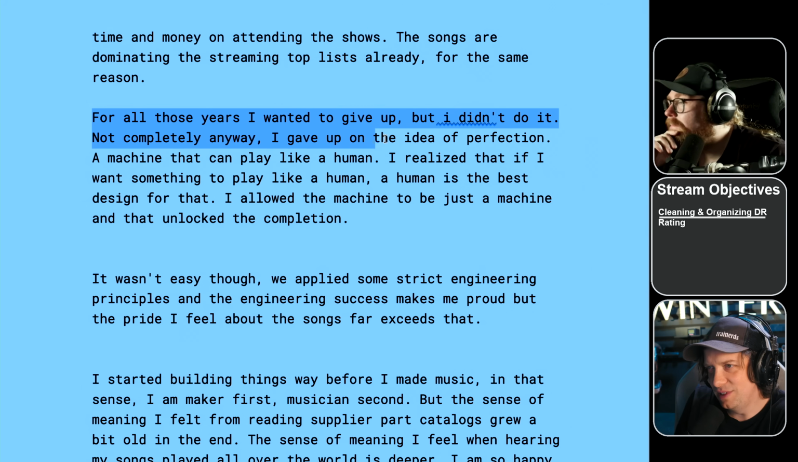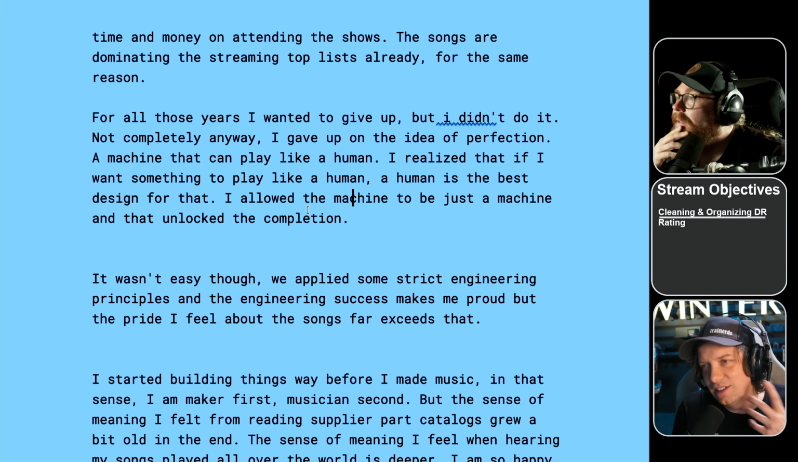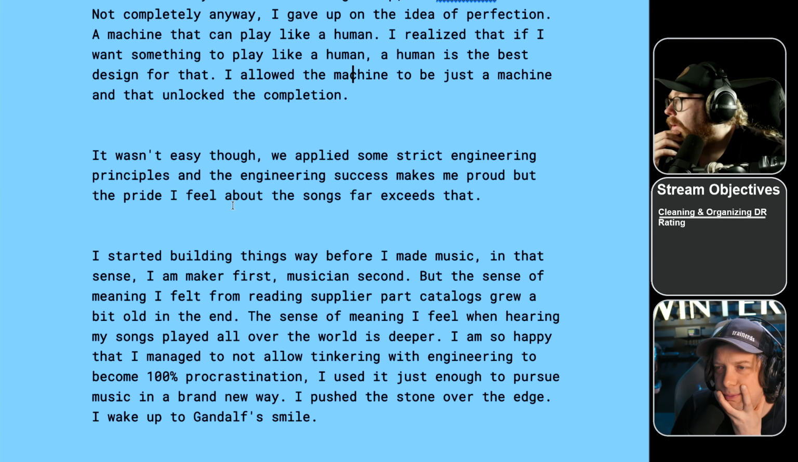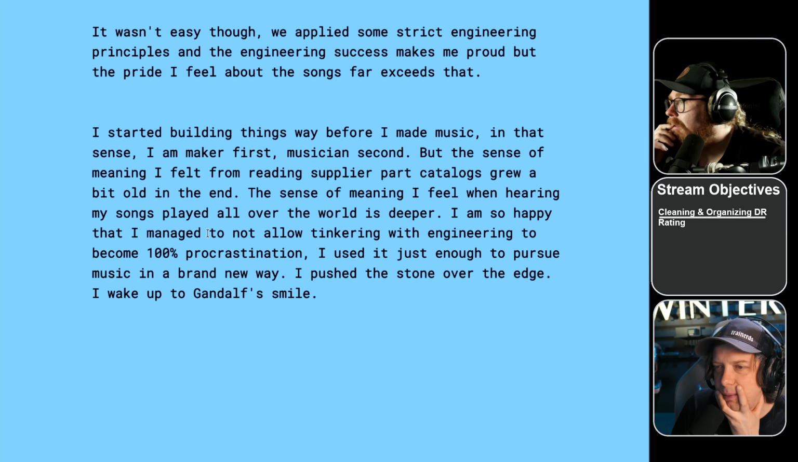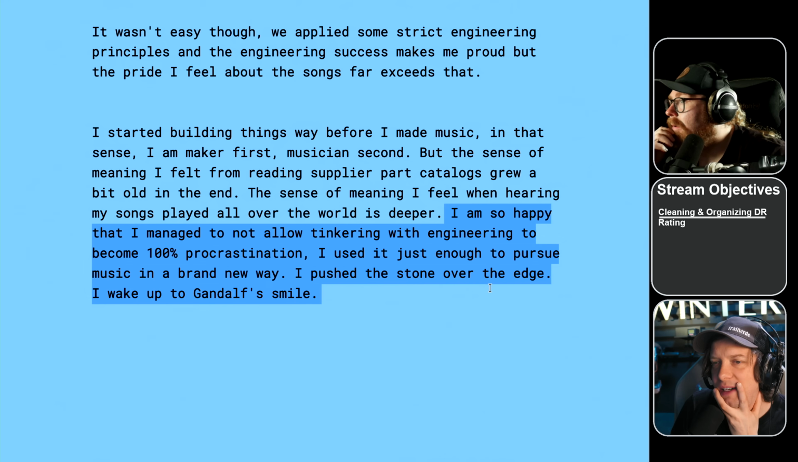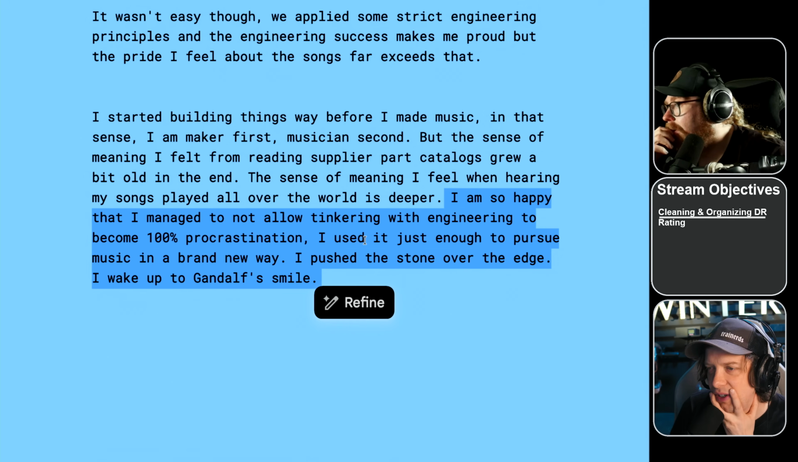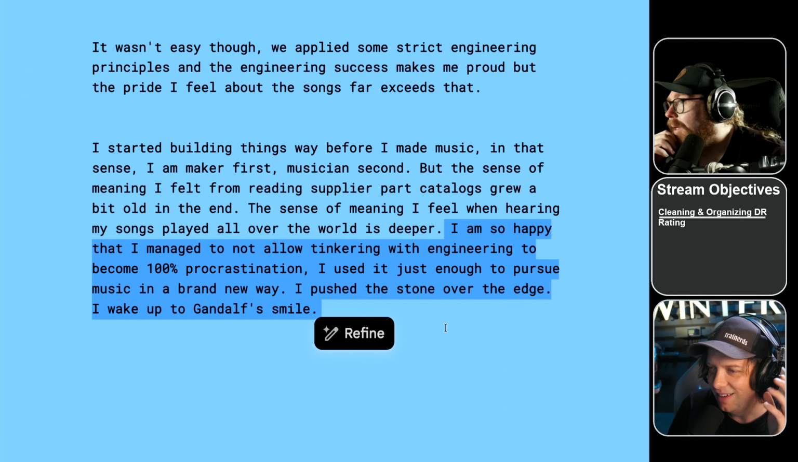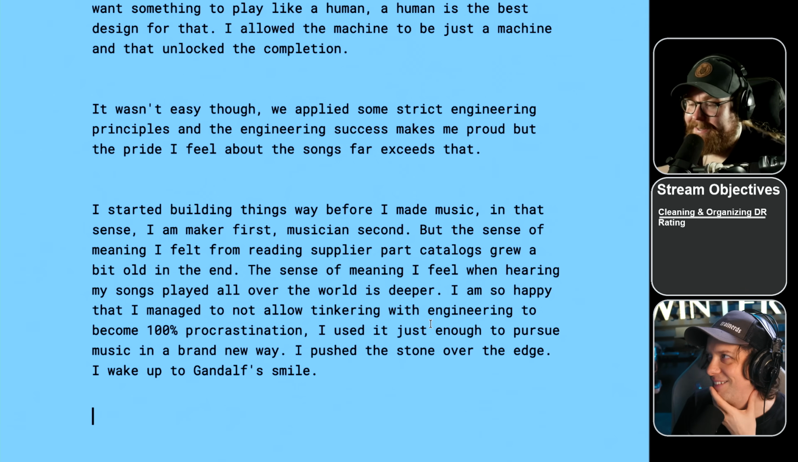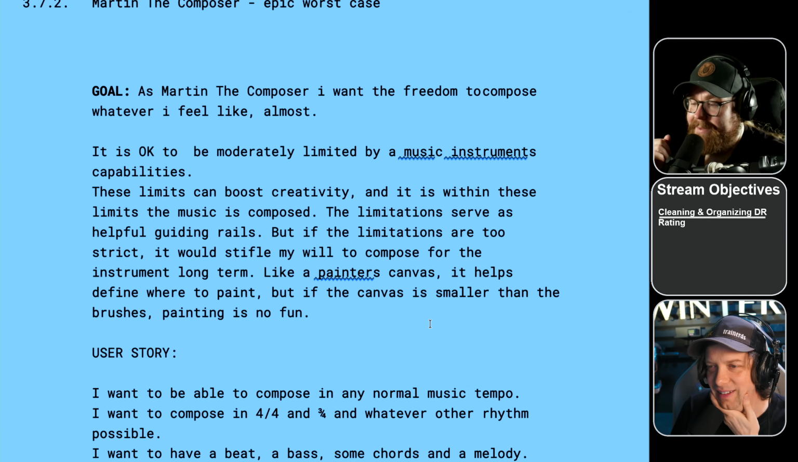For all those years I wanted to give up, but I didn't do it. Like, there's value in here. I'm so happy that I managed to not allow tinkering with engineering to become 100% procrastination. I used it just enough to pursue music in a brand new way. I pushed the stone over the edge. I wake up to Gandalf's smile.